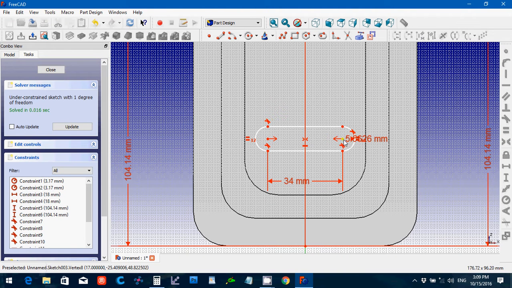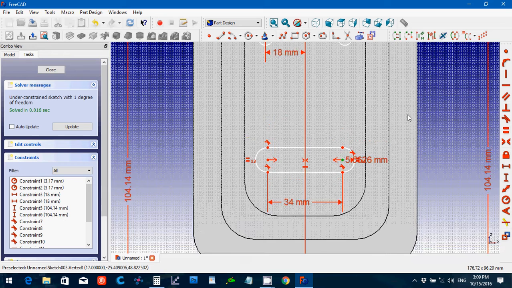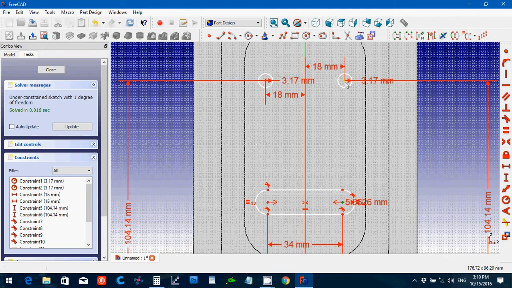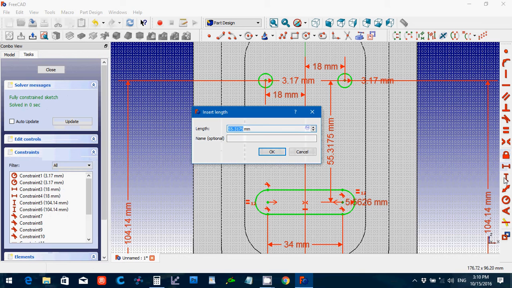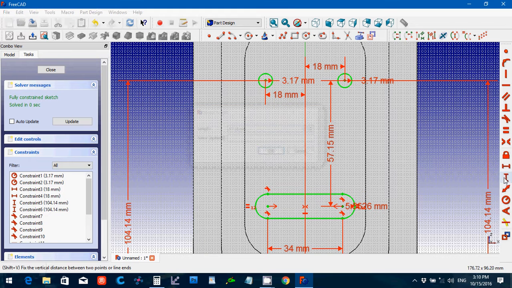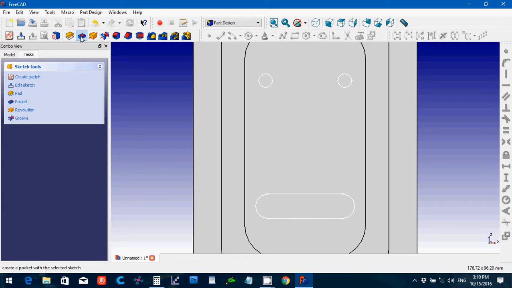Then we have a distance between these. And it is 57.15. It looks like a smiley face. Two eyes and a mouth. Okay. Just goofing off. Those are all going to be pocketed through. All.